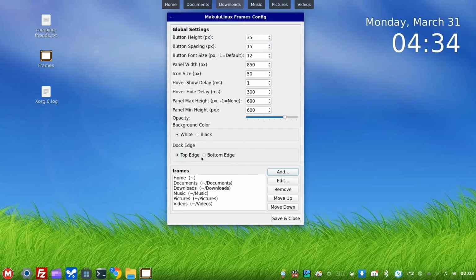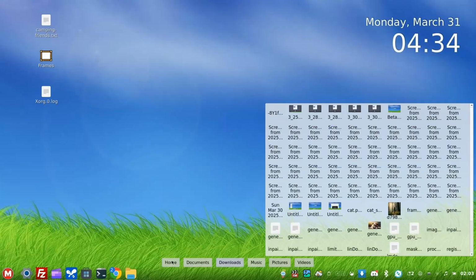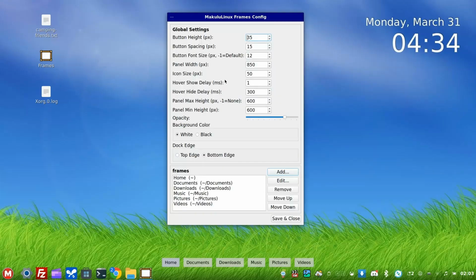And then you can also put it at the bottom, instead of the top. Save and close, and there we go. Now it's at the bottom. Then it pops up instead of being on top and popping down.